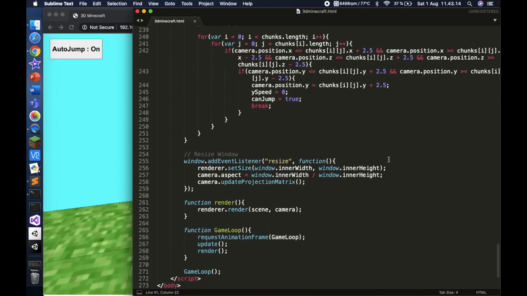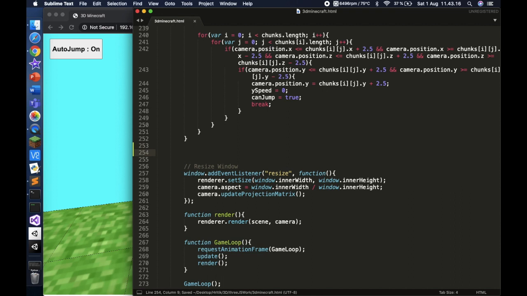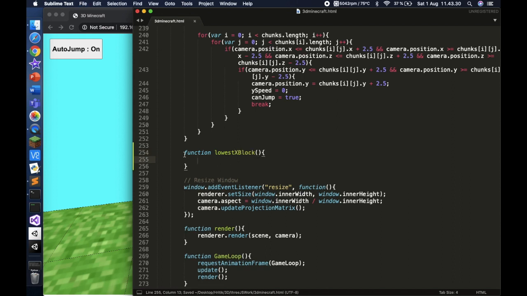Firstly, I think I'm going to create 4 functions. These functions are going to give us information about the lowest and highest blocks. So let me just show you what I mean. So function lowest x block. This function is going to give us the value of the x position of the block that has the lowest x position.